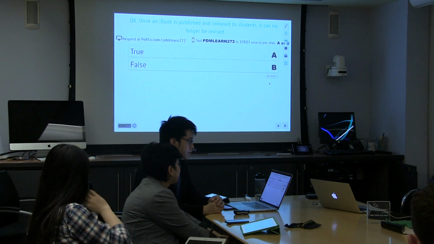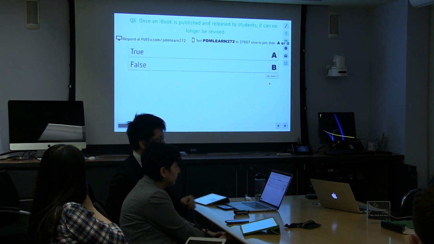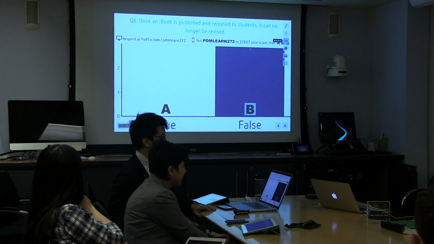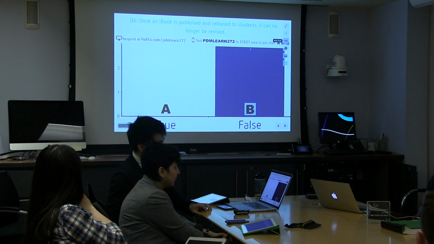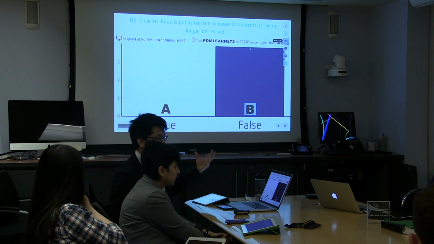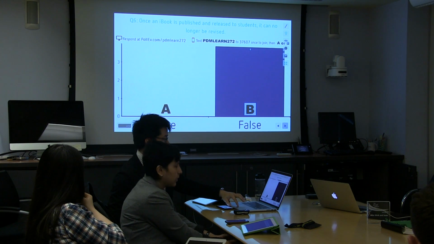Okay, the next question. Once an iBook is published and released to students, it can no longer be revised. And the answer is really obvious: no. You can always revise it and send a notification to your students and say, please go back to your iTunes Store and download it again, so you can get a newer version, and they won't lose their notes.